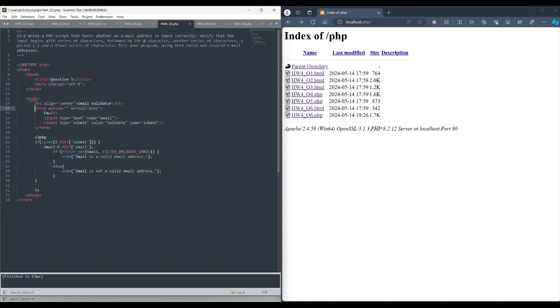So in line 15, this line starts a form element with the action attribute set to an empty string. So the action attribute is set to an empty string. There's nothing within the quotations. This means the form will submit to the current page, and the method attribute is set to post.